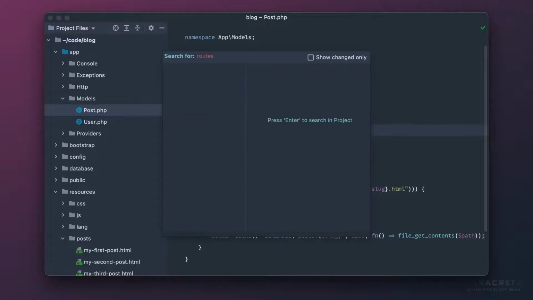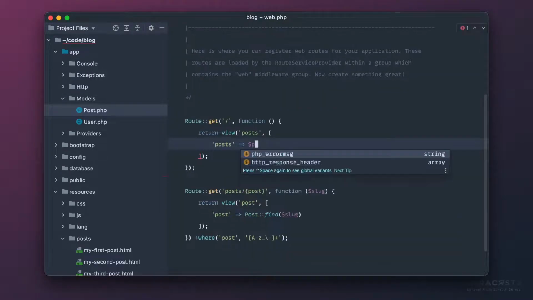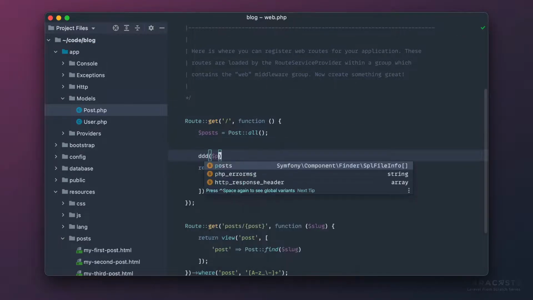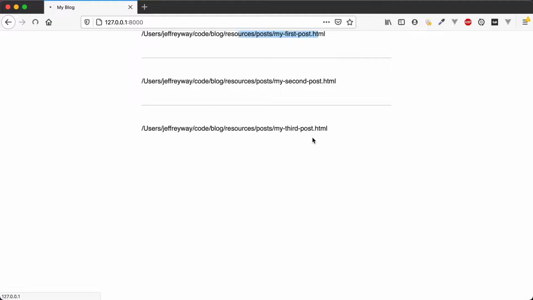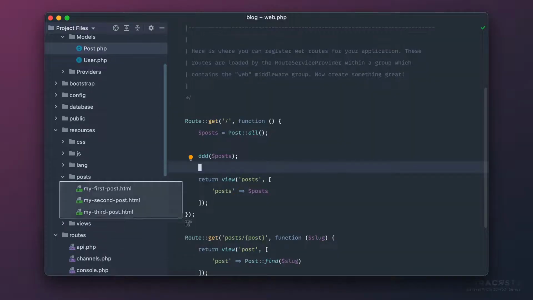Let's go back to my routes file. And to start, well, before we inline this, I'm going to undo what I did earlier. I'm going to die and dump and debug that post variable and refresh. Now you'll see we have an array of 3 items because we have 3 posts.